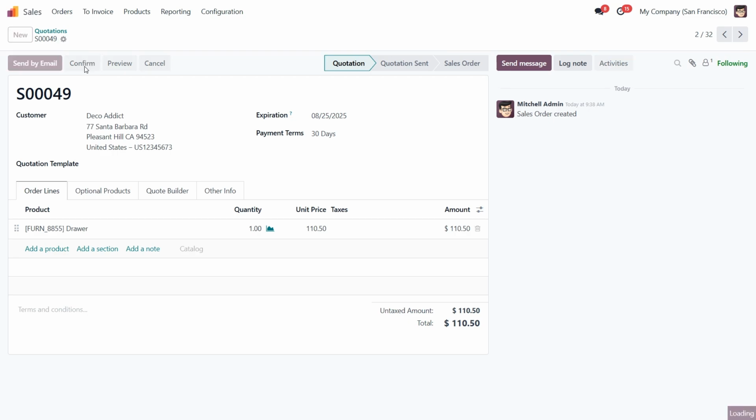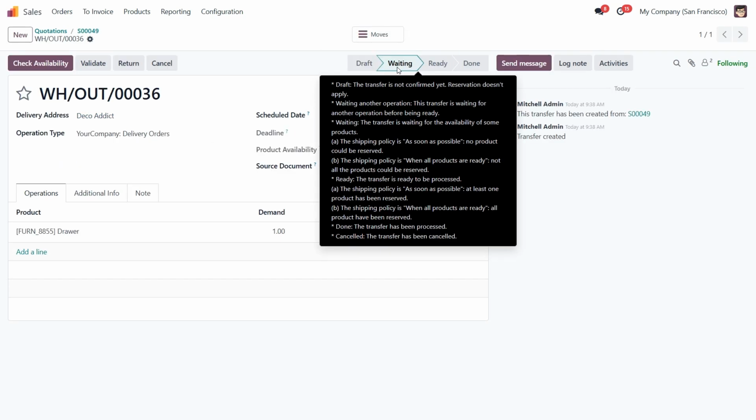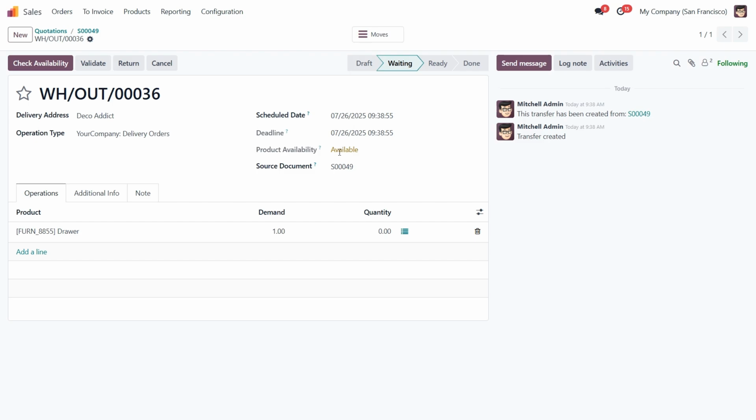After confirming it, notice that no stock is reserved automatically. The related delivery order will stay in waiting status. When we open it, you'll see that the product availability is yellow. That means stock is available, but it hasn't been reserved yet. The reserved quantity is still 0. To reserve the stock, just click Check Availability. If it's in stock, Odoo reserves it, and the status changes to Ready.